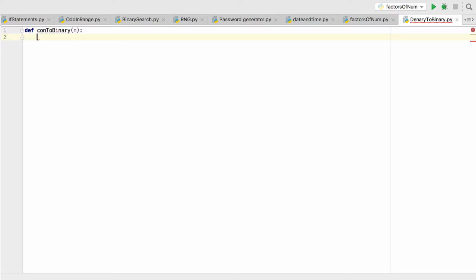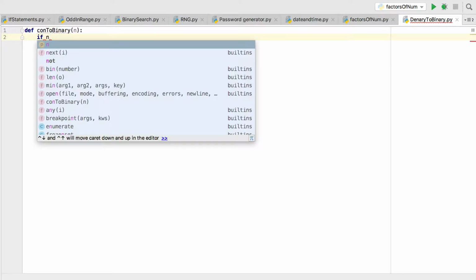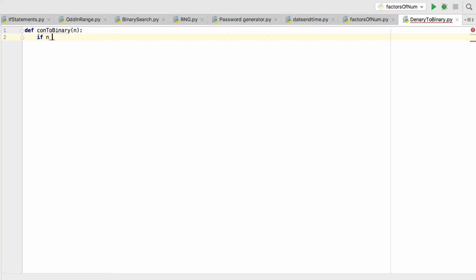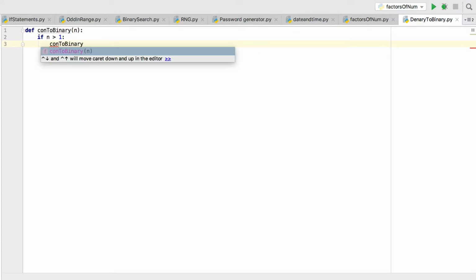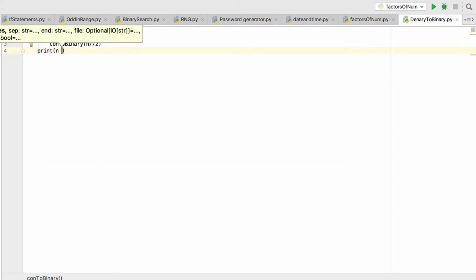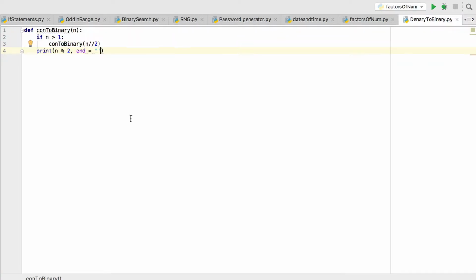So we're gonna say if n is less than 1, okay, so this part, if n is bigger than 1, sorry, I said if n was less than 1 earlier. If n is bigger than 1, con to binary does n divided by 2. Now you might say, oh, don't you just need one slash for divide? That's true, but if you want whole numbers, so you don't have decimals, you just round to the nearest whole number, you'll have 2 of these.